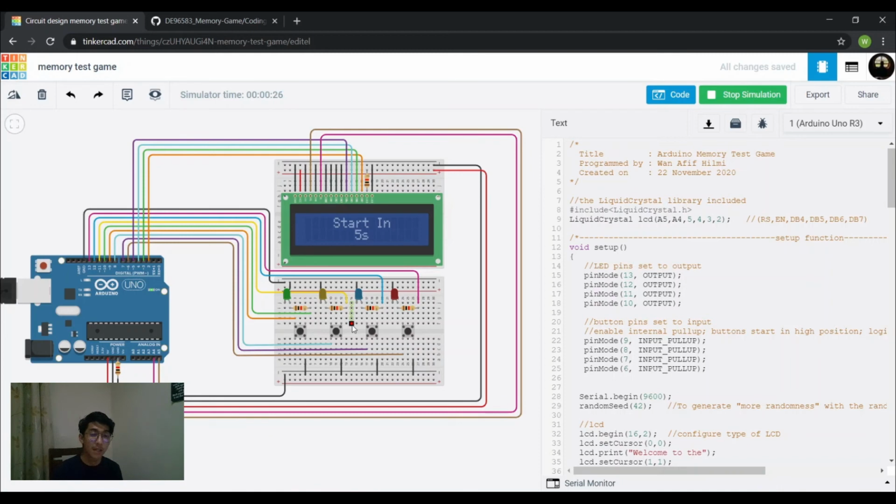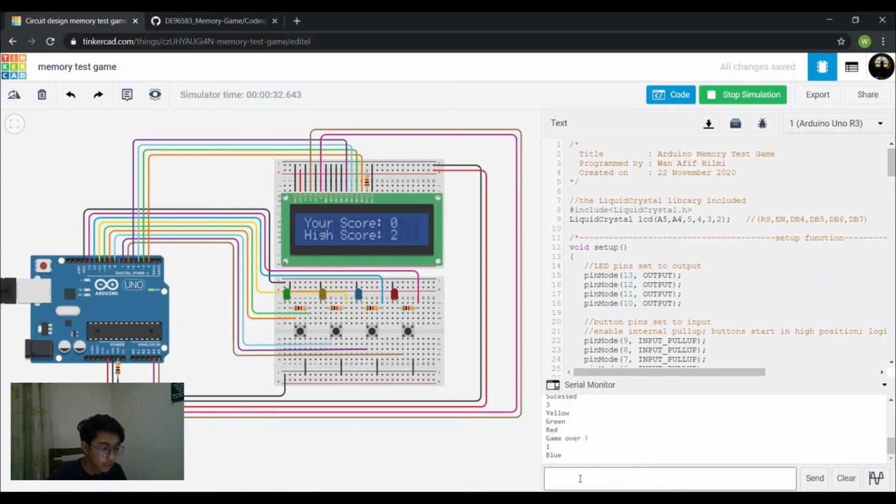Then we go back to the startup function, which gives us a 5-second head start. Then it goes back and displays your score and high score, and your high score just now equals 2. So we can also cheat, by using this serial monitor here. You can see the size equals 1, which is just now, so the color is blue, so just press the blue button here.